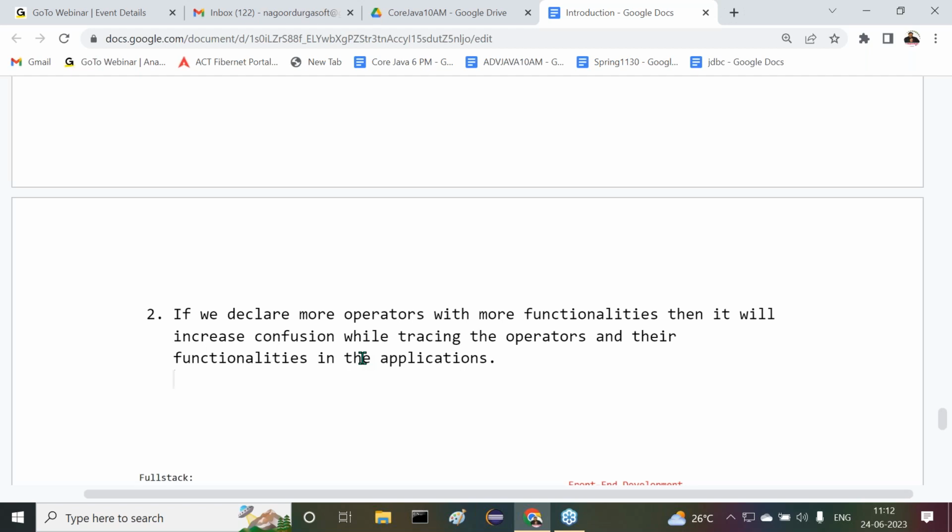Two things here. It is not a demanded one. It's a very rarely used feature. And at the same time, if we provide more operators with more functionalities, automatically confusion will be increased for the developers. Because of these reasons, Java has not been interested in including operator overloading as part of Java applications. Java is not allowing operator overloading as part of its application development.